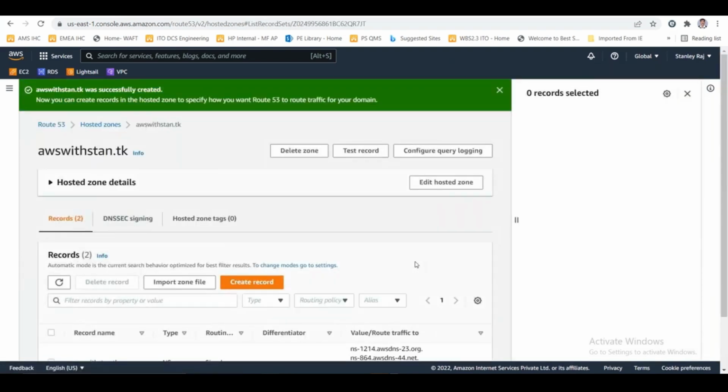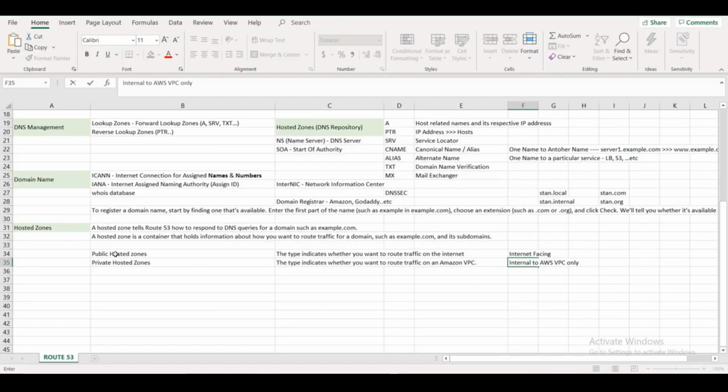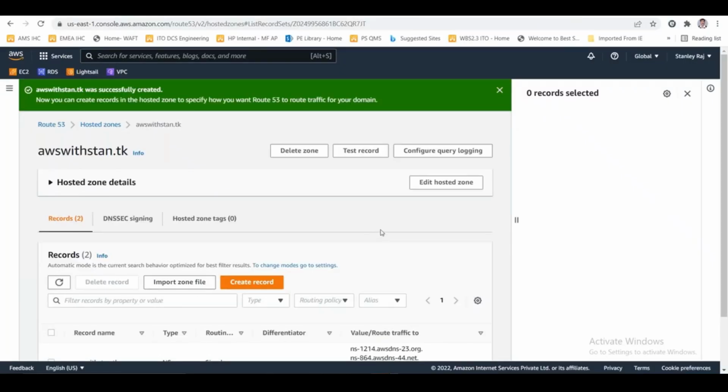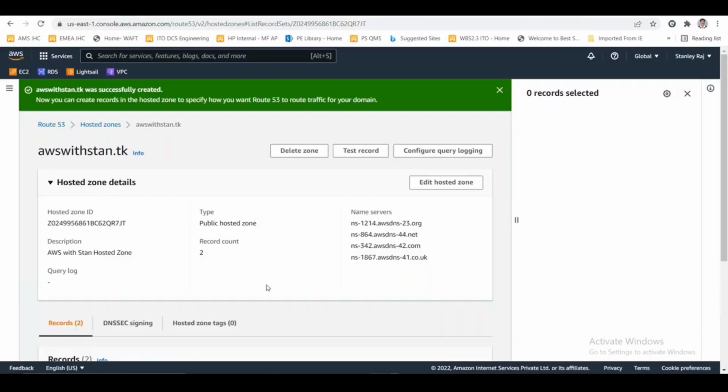Some organizations will have a split zone, meaning they will have the same zone name on the public side as well as on the private side. They call it a split zone model. Some of the internal records will be hosted in the private hosted zone, and some of the internet facing records will be hosted on the public facing zone. So you can have the same zone name for public and private. That's why it is called split zone, so there will not be any conflict.